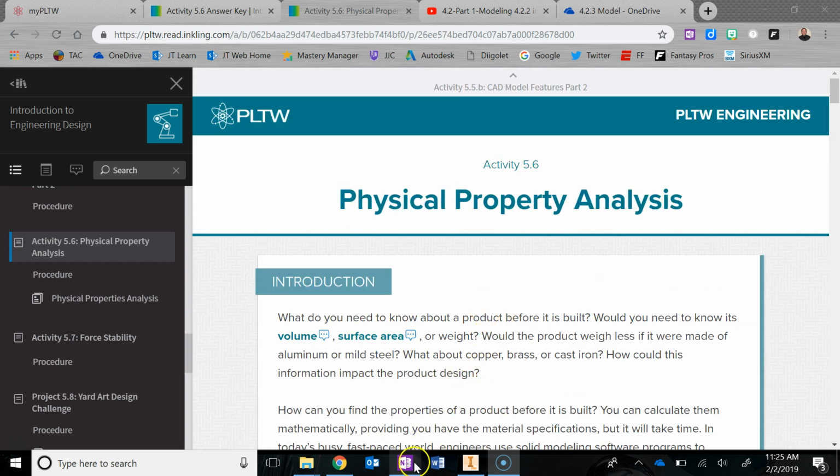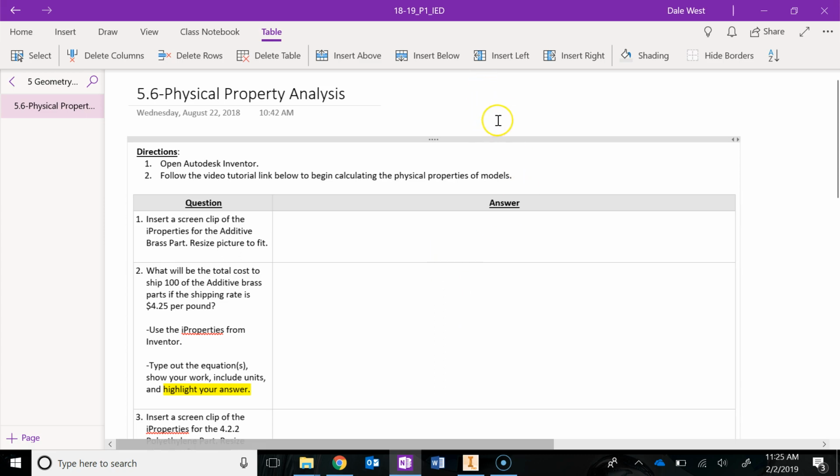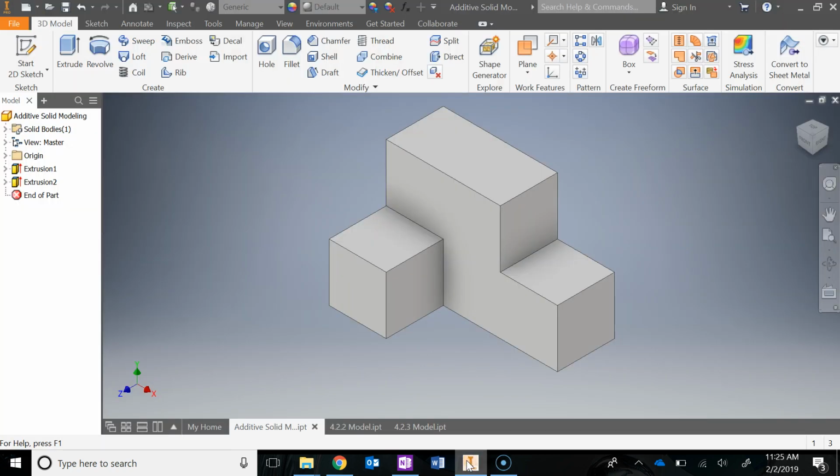So a quick disclaimer. My students are going to be using the OneNote binder, so if you haven't done this already, copy paste that page into your binder, and you want to open up Autodesk Inventor, and then you're going to go ahead and follow this video tutorial to complete the physical analysis of the physical properties of a part file. So after you've done copy pasting this and you have Inventor open, we need to go back and access some old part files that you've already made.